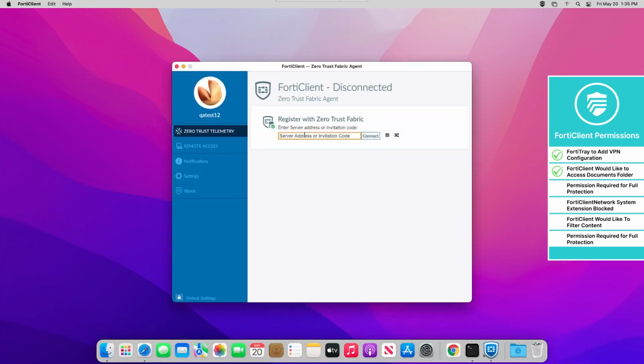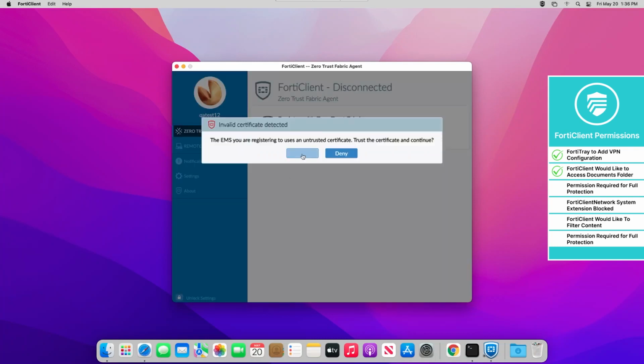The FortiClient window will open and in the Zero Trust Telemetry tab, type in the server address or invitation code and click Connect. If your certificate is unregistered, you will get an invalid certificate detected warning, asking you if you want to trust the certificate and continue. Click Accept.